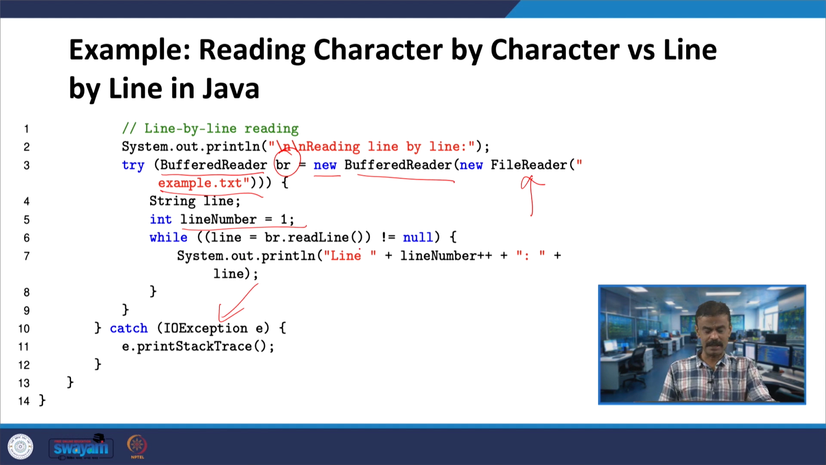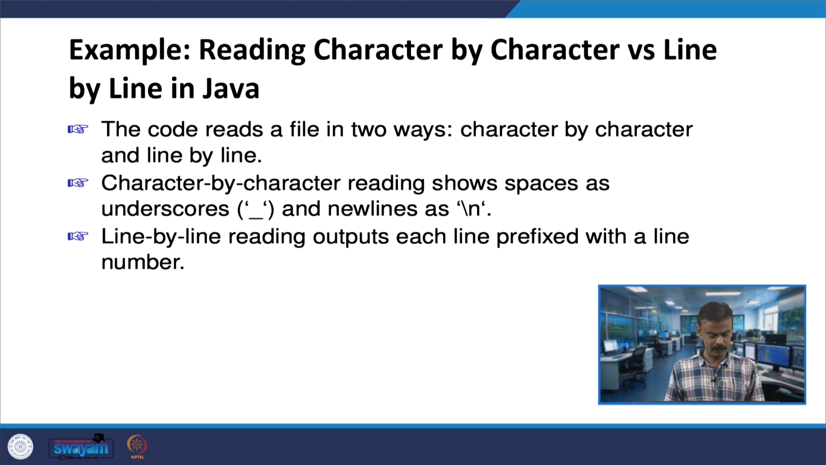While it is not null, that is true, so it keeps printing. The line number is printed first with the blank space, and only then is it incremented. Then you print the line, the same as what we saw in C++, but now in Java. So this is what I explained: character by character and line by line.